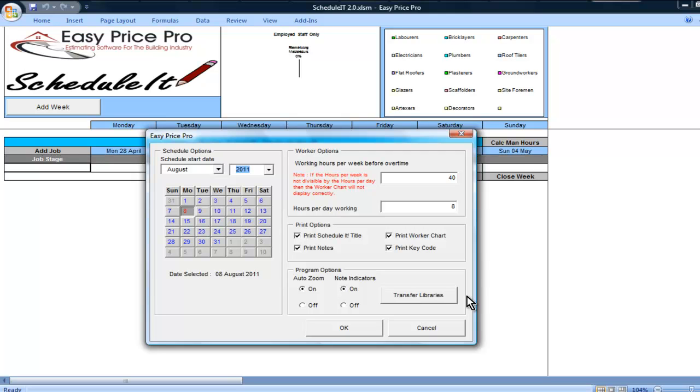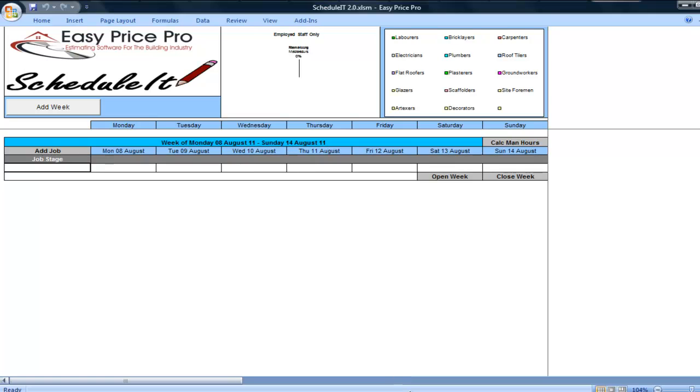Finally, I have the program options, where I can choose to have the zoom indicators and note indicators on or off. By having the note indicators on, you will see a small red triangle at the edge of any cell on your schedule that you have added a note to. I will leave this on, as I find this a useful feature for keeping track of and locating the notes that I have added. I have now set the program up to my exact preferences, so I will click the OK button, and these will all be set in this way every time I use ScheduleIT.